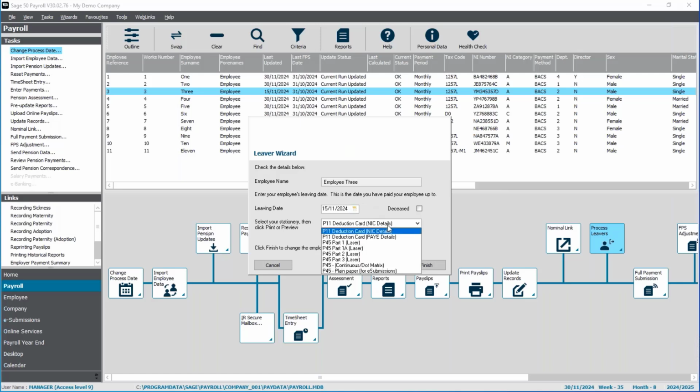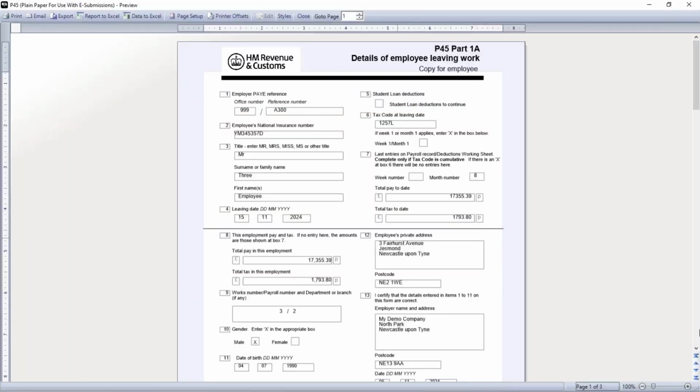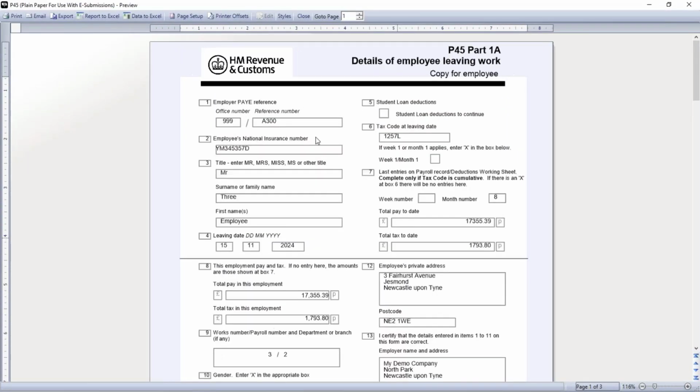And then there's a drop-down option here where you can choose to print or preview P11 deduction cards for your own records, if you wish to. But we're just going to use it to produce a P45. So pick this option at the bottom, P45 plain paper for e-submissions. So you don't need any stationery. Then you can either print it directly onto plain paper, or if I click preview, it'll show you a preview of the report on screen.